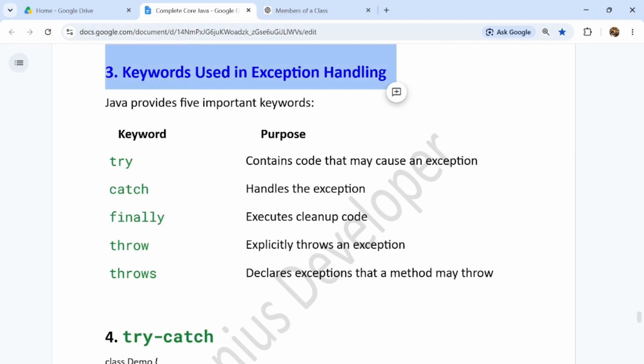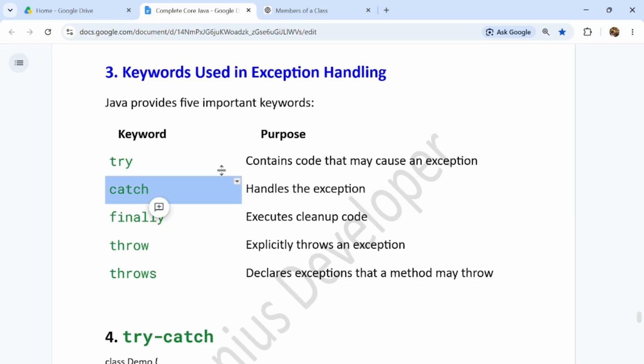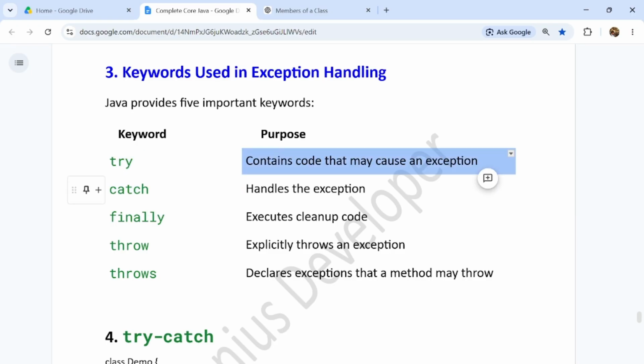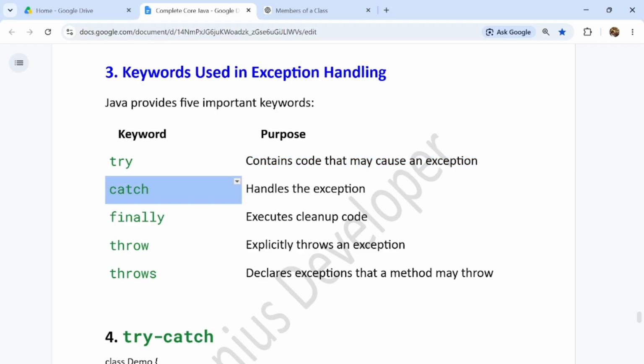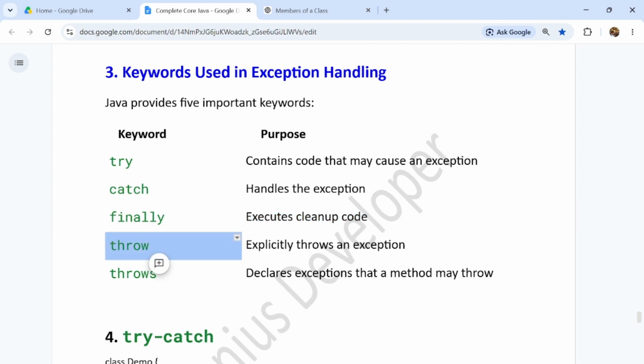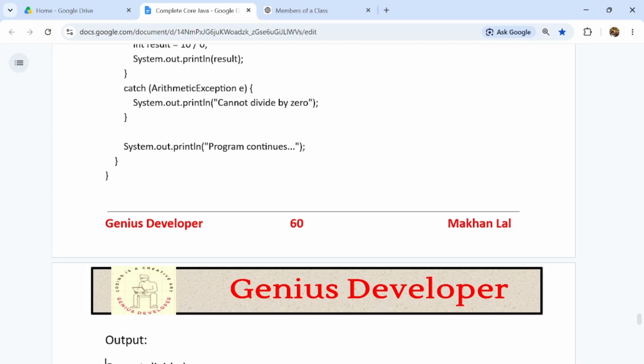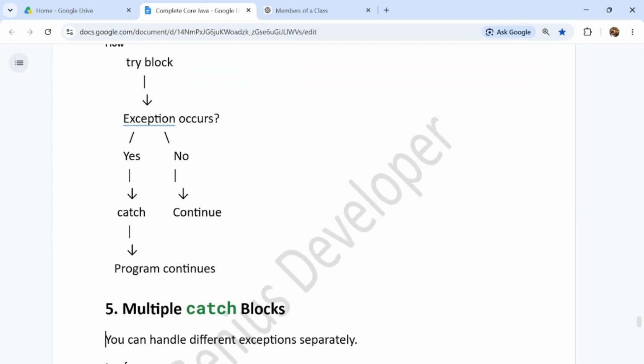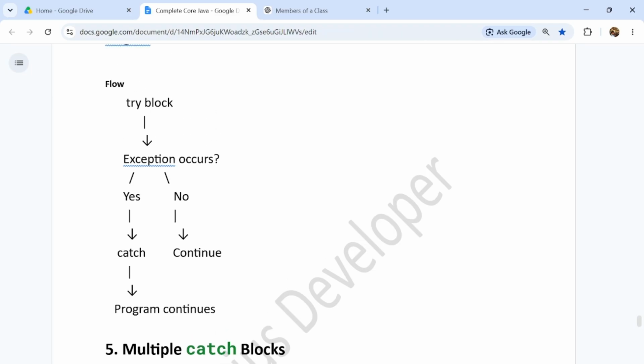And the keywords used in exception handling are: try, catch. Try contains the code that may cause an exception, the risky code. Catch handles the exception. Finally executes the cleanup code. Throw explicitly throws an exception. And throws declares the exception that a method may throw, guys. So try, catch, this is the example, and this is the flow of the exception, how it goes.